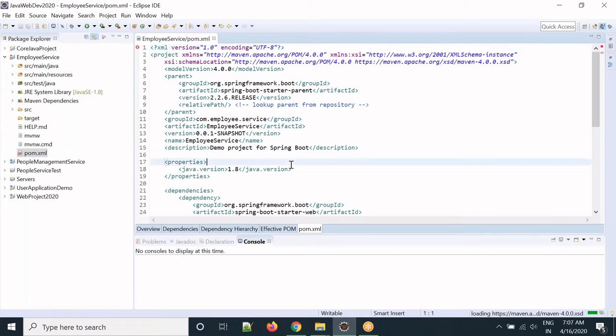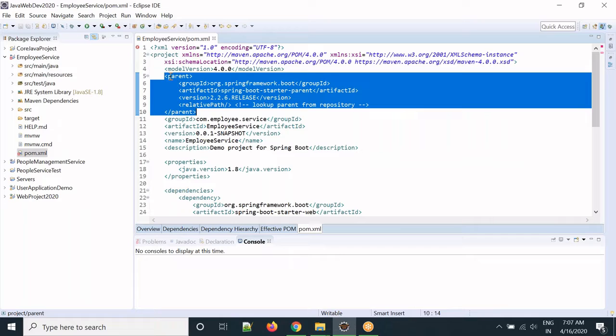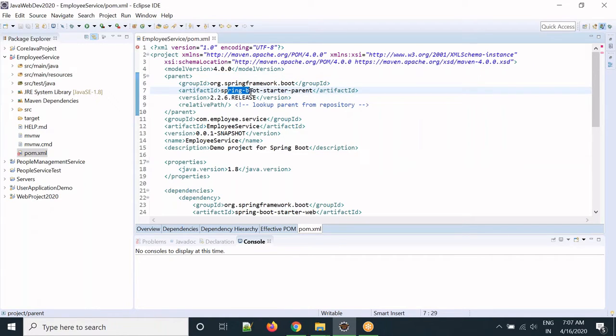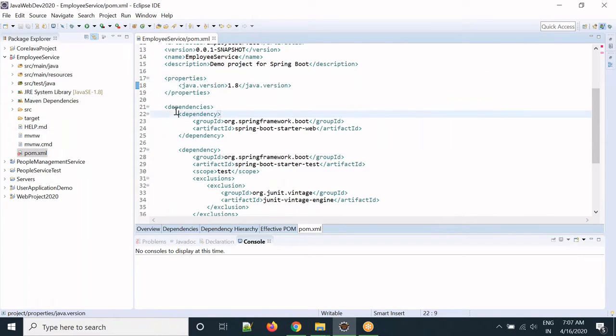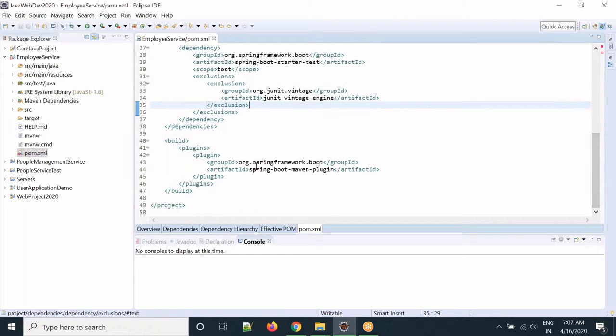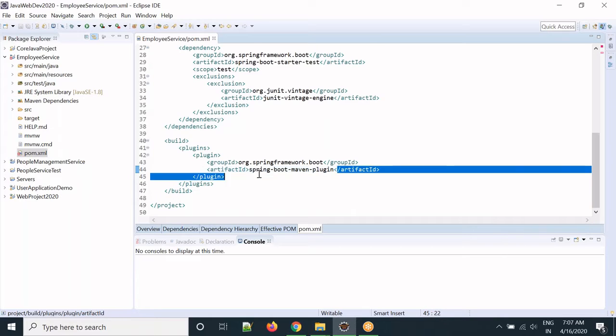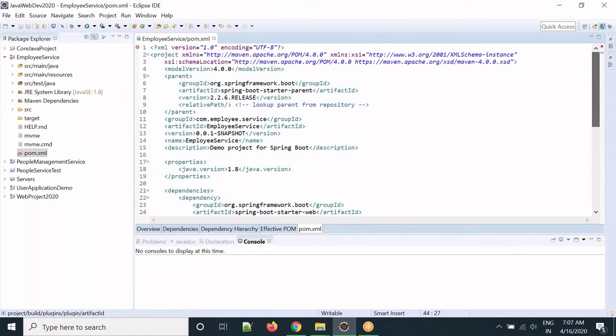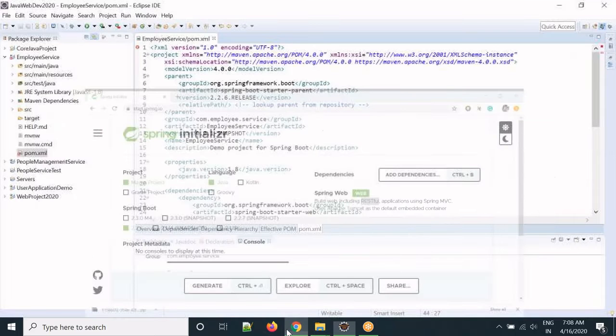If you expand pom.xml, you can see this is the parent tag, and inside the parent we have used Spring Boot starter parent. This is the main dependency that we need to add, and if you create it manually, then you have to add all these things manually. So Java version is 1.8, dependency Spring Boot starter web, and then a dependency that is included automatically, that is Spring test, and then JUnit Vintage Engine. And for compilation purposes we have a plugin, that is the Spring Boot Maven plugin. So you can see we don't need to download anything special, we just need to create the project using start.spring.io, and you will get all these things.